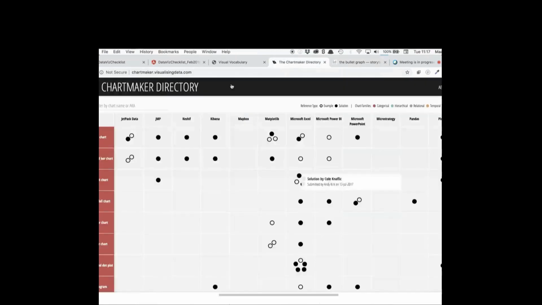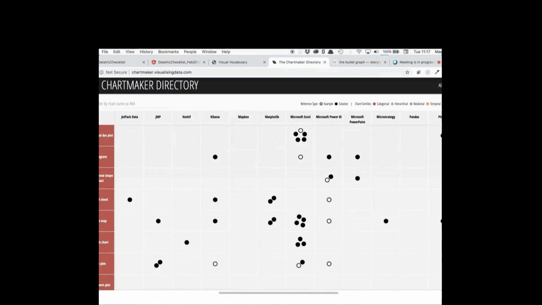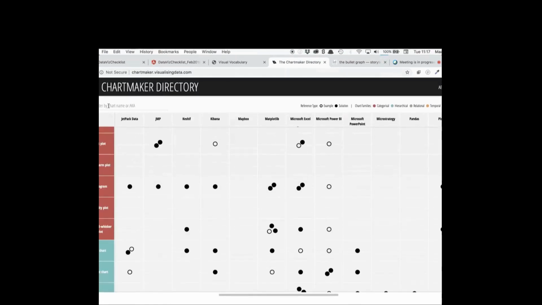The Chartmaker Directory has a lot of different chart types, as you can see. You can filter here by this search field you can use to find a specific chart type, and then you can also just browse to the tools you're familiar with to find a tutorial about how to make that chart with the tool you're familiar with. So I think together with the visual vocabulary, where you will find a catalog of different chart types, the Chartmaker Directory will help you make all these different kinds of charts in the tools you are using.